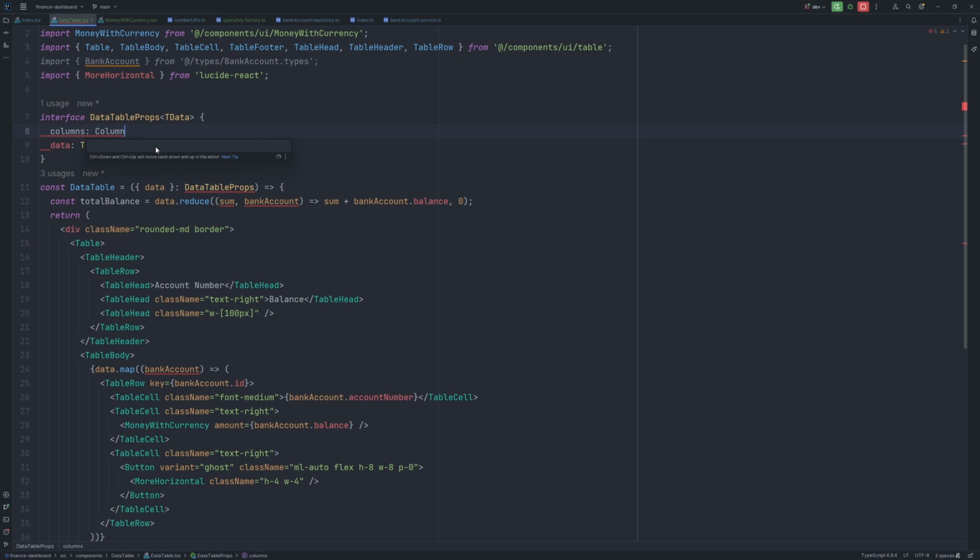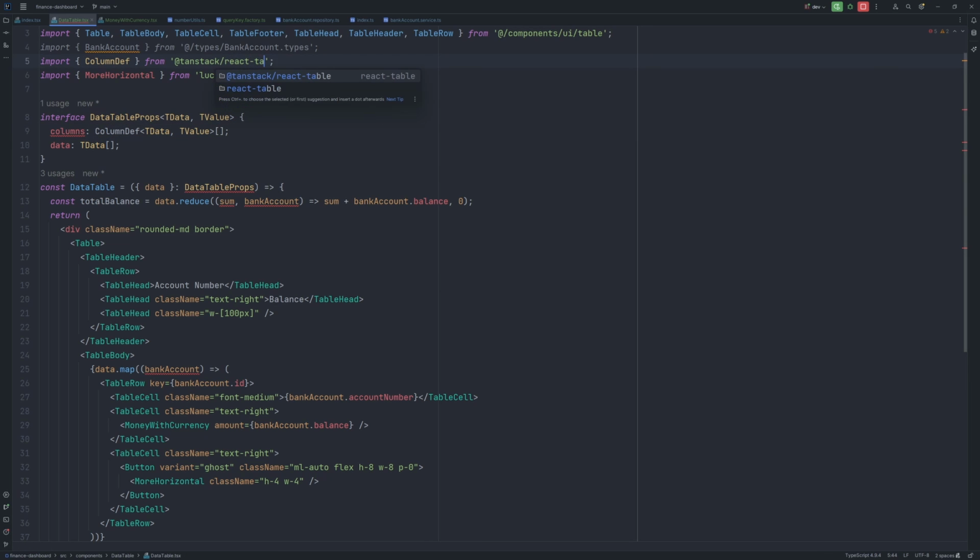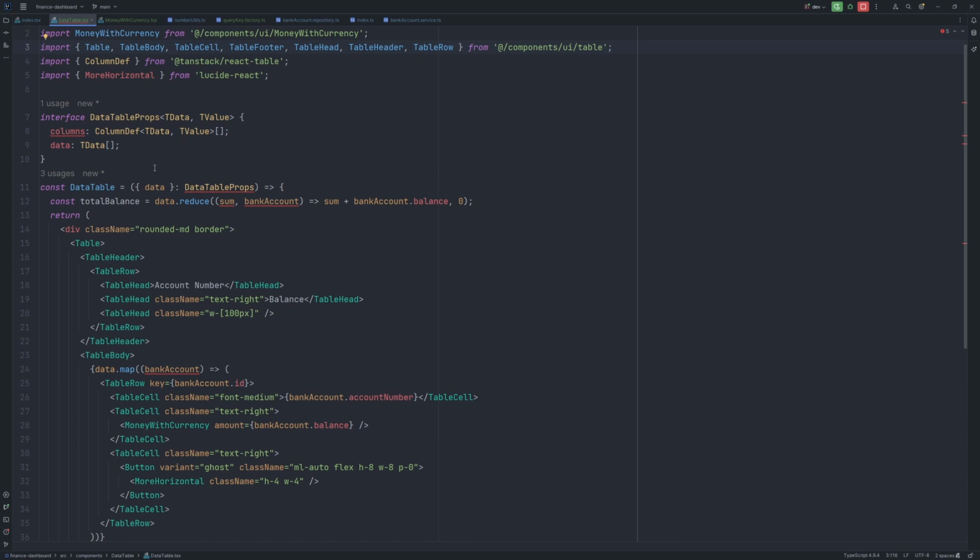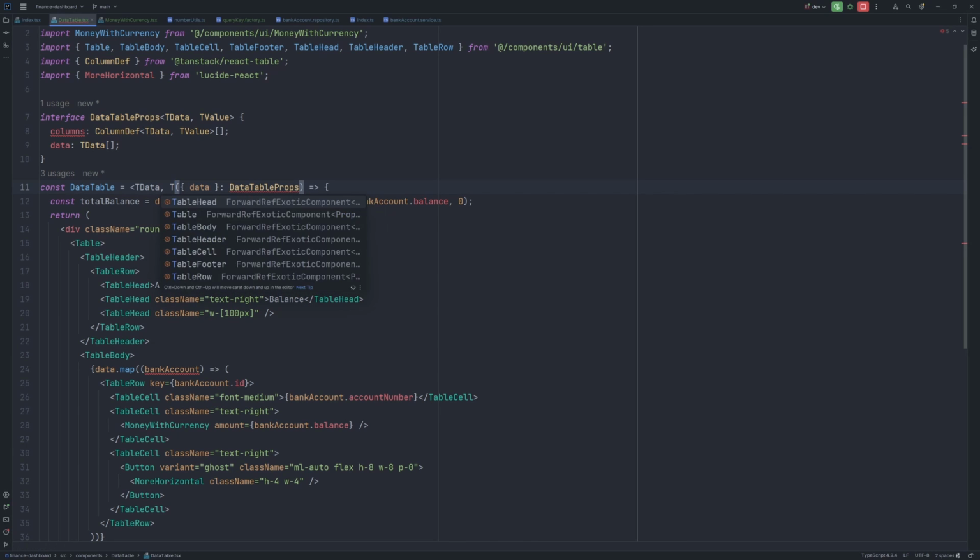So the type will be ColumnDef, and the generic will be TData and TValue. Let's also add TValue right here. And of course, the columns will be an array. Let's import ColumnDef, maybe not from table-core, but from React Table itself. So now we won't be needing the BankAccount type anymore. Also, we need to update the definition of our component because it needs to accept the generic values, so TData and TValue.